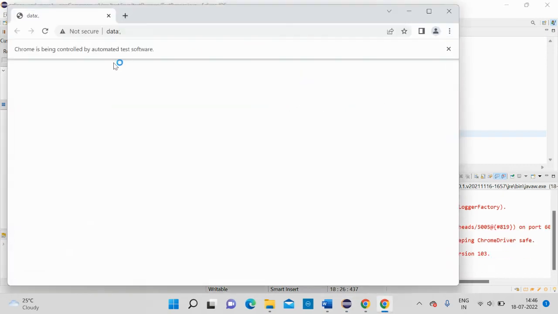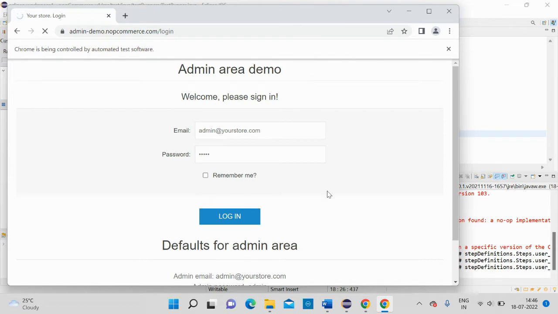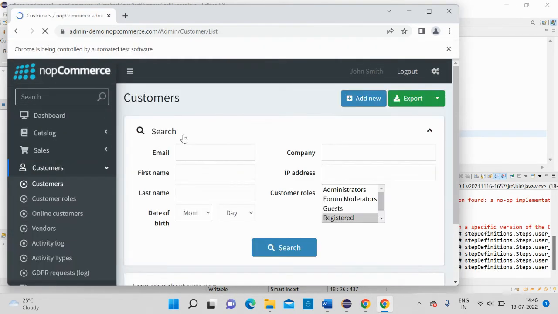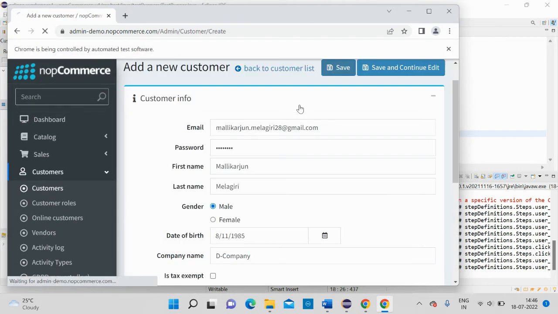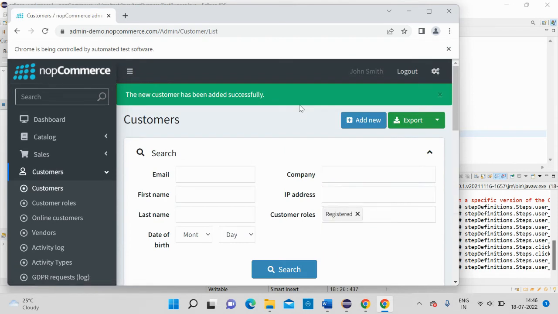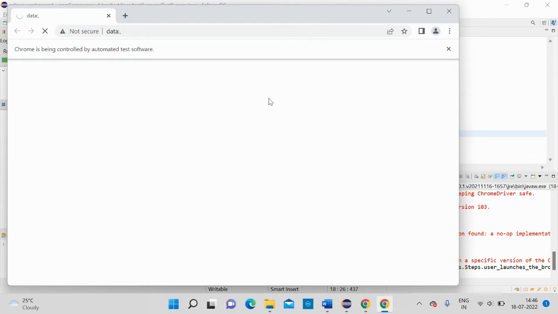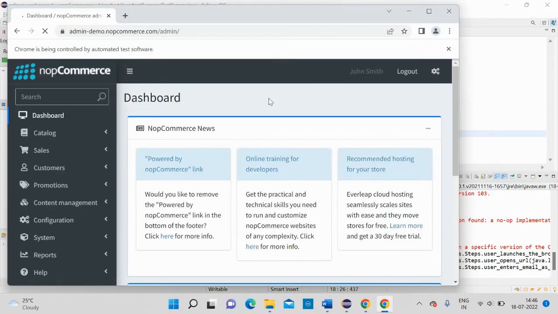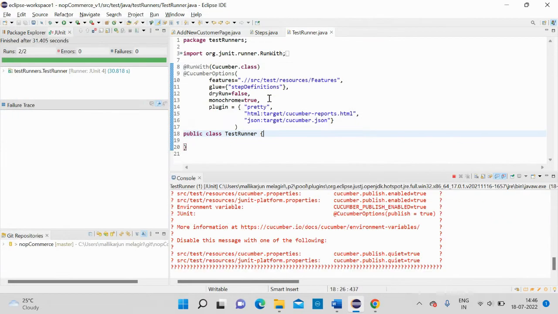So now it has launched the browser, it's logging in, it's clicking on customers, add new, it entered the email id and all the other details, it's clicking on save, the new customer has been added successfully, and it has closed the browser. Now it is trying to execute the login scenario. It added the details, logged in, then clicked on the logout button, and closed the browser. So both the scenarios have successfully passed.